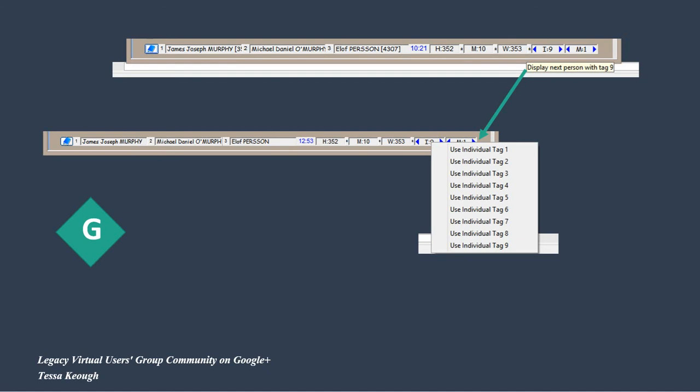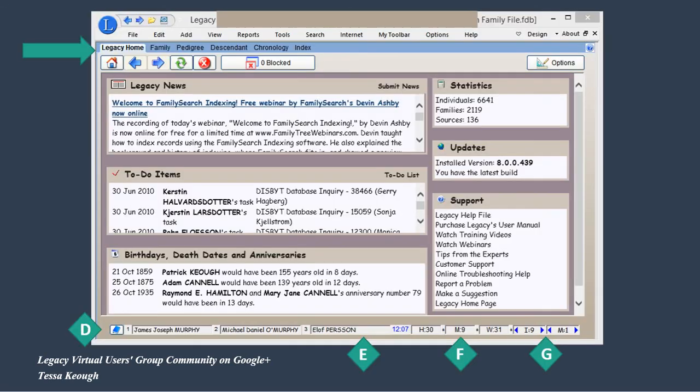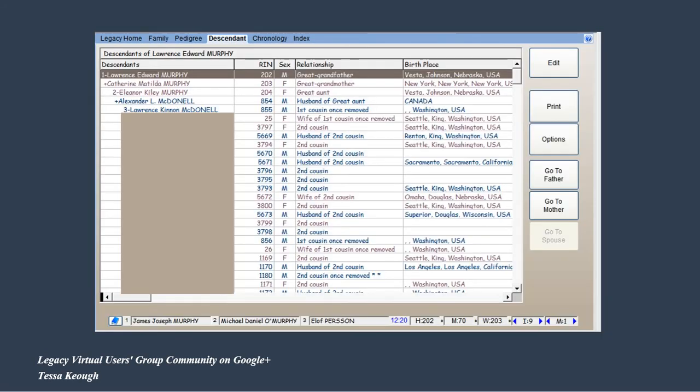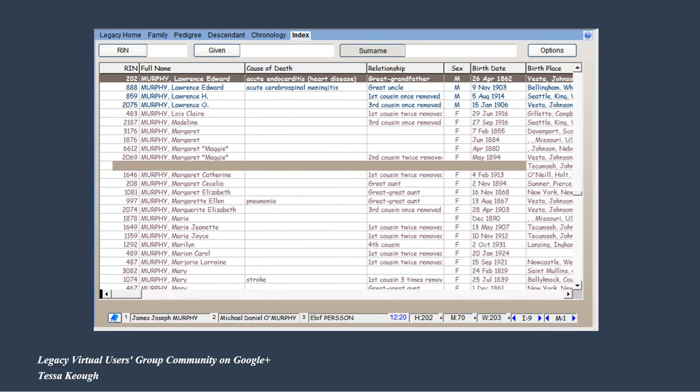You can change the selection by clicking on whichever tag you want to use. And those jump features for bookmarks, quick bookmarks, individuals, marriages, and individual or marriage tags, they're also available in each of the 6 Legacy views. We already looked at the family view, and this one's the Legacy home view. It's also available in pedigree, descendant, and the index view. And it's available in the various reports and charts.